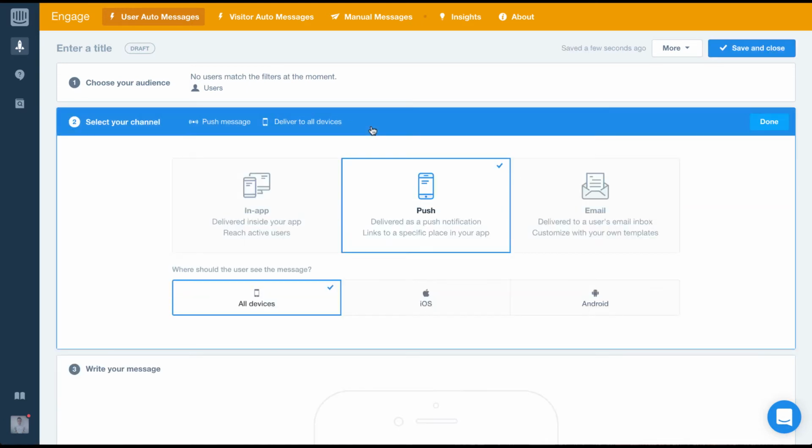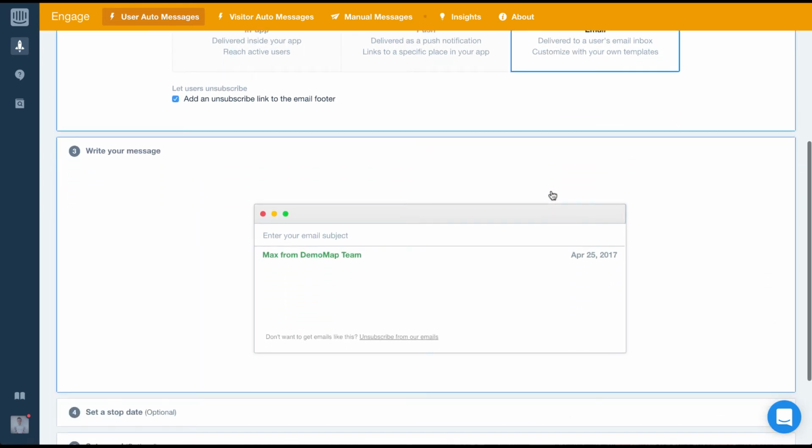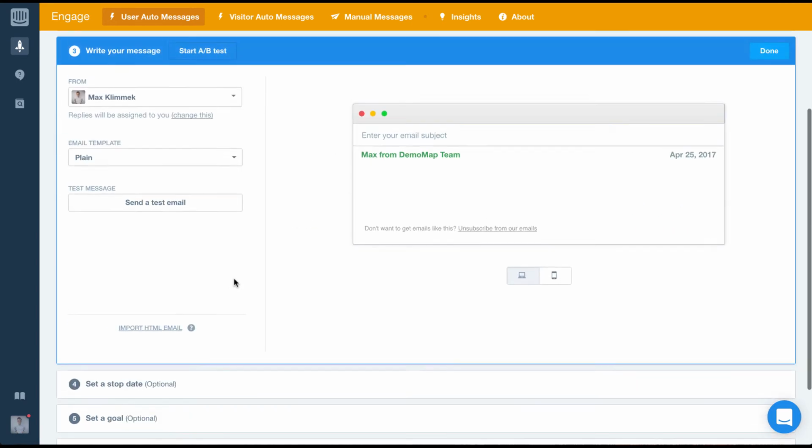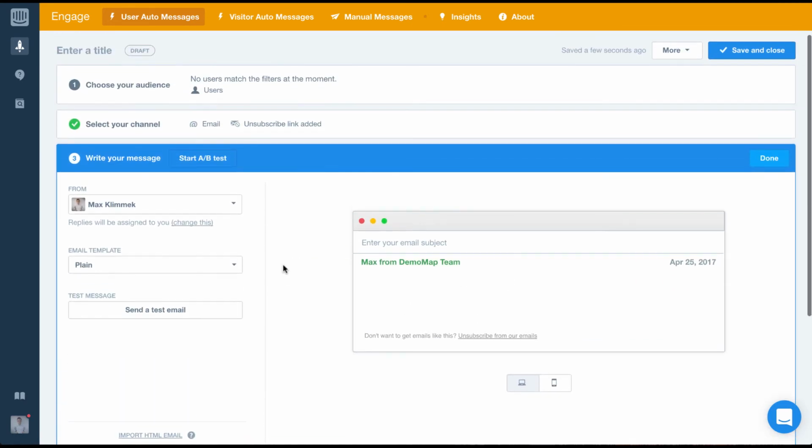The final channel is email, which lets you send messages directly to your user's email address. It's also great for contacting people who aren't in your app or who haven't logged in a while. And that's it. They're the channels we offer within Intercom Engage.